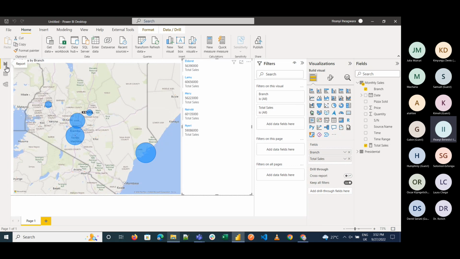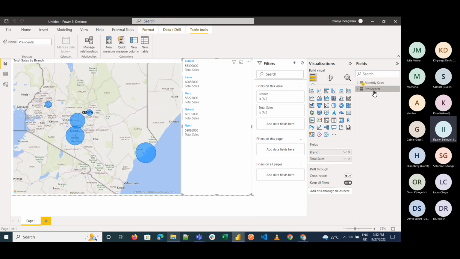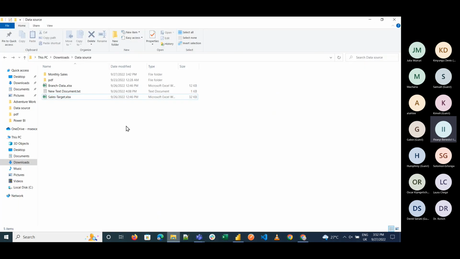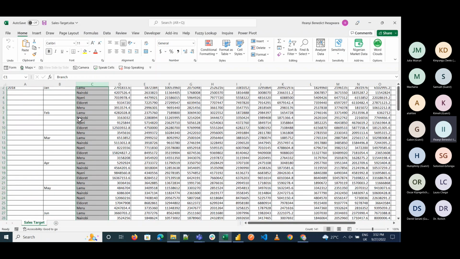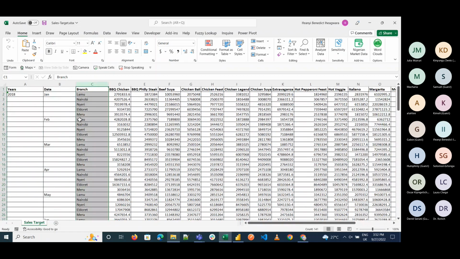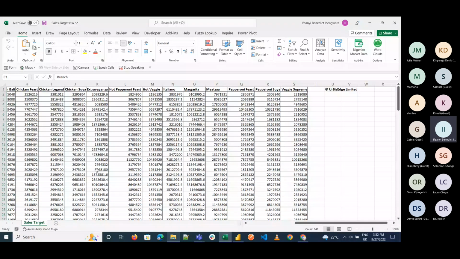So let's look at another use case. We can use Power Query to do VLOOKUP as well. So for Power Query as VLOOKUP, we have two data sets. We have our sales targets here, the sales targets of all these.